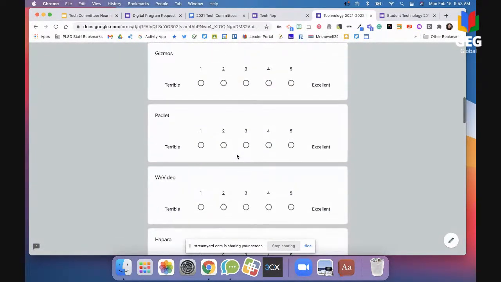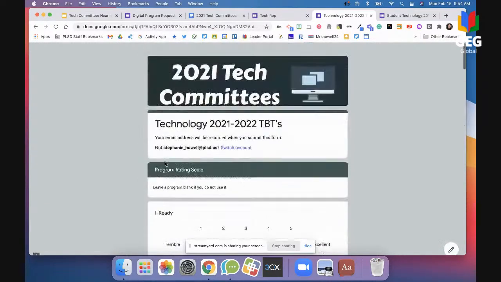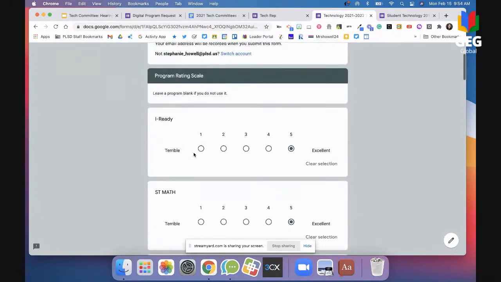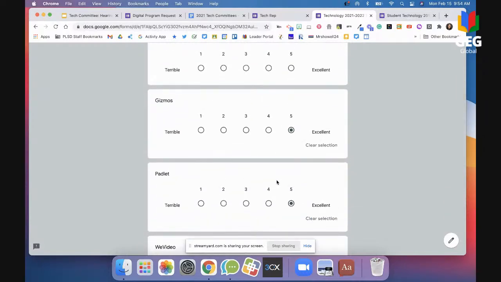Again, it's just all of the programs in a rating scale on how they feel about it. And again, we have so many programs. If they don't use it, I just tell them to leave it blank. So if they don't use like Newsela, leave it blank, and then just go to the next one.